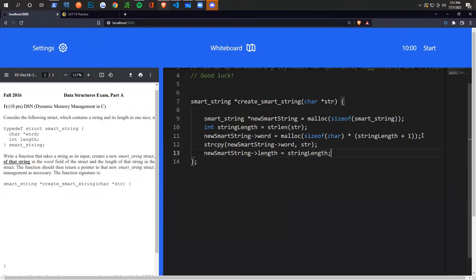So now at this point, we've malloced the actual smart string itself, calculated the length, malloced the new field so we can copy it over. We copied it over, we set the length. So at this point, we're just done with this first part. And by the way, in the test, this is probably not going to take you too long. I'm just going slow so everyone can see my thought process and how I'm going through it. So yeah, you're just going to want to return new smart string. And this is for the first one so far.